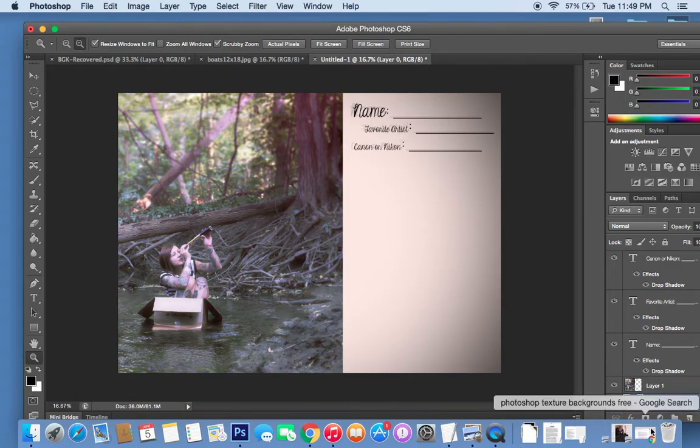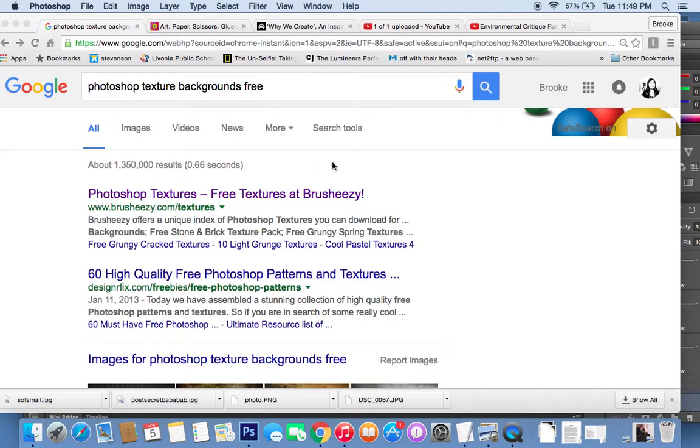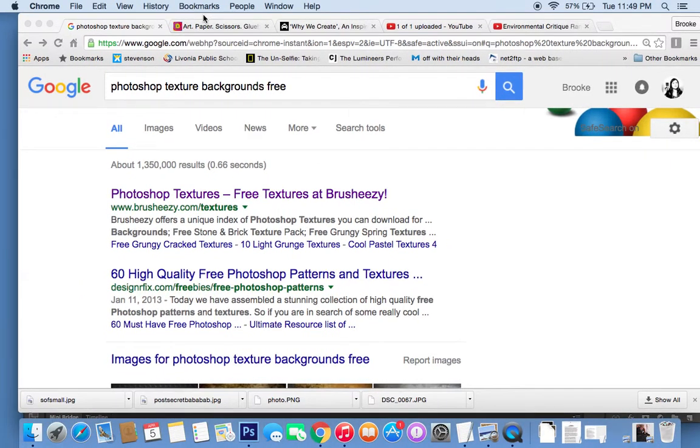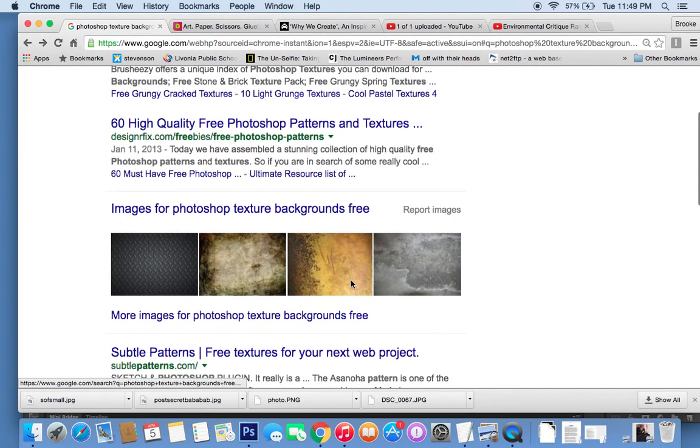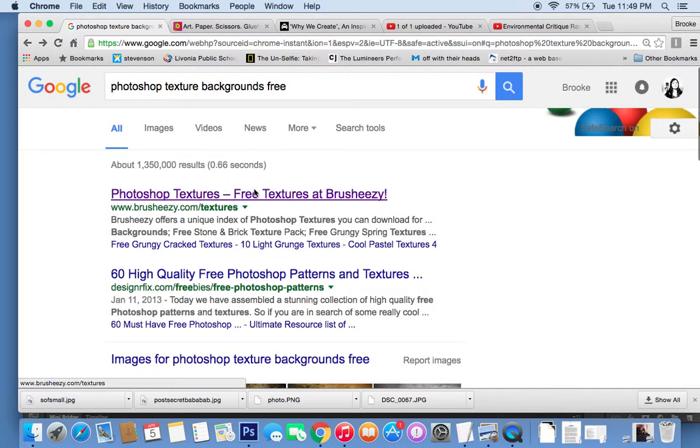Let me go to Google. So I typed it up real quick just to make sure I knew where it was. But Photoshop texture backgrounds, free. And then really anything that comes up, it's going to give you a lot of different options. I don't think necessarily a lot of these are going to work for an environmental because, again, you want your picture to be the focal point of it and not the background. So I think a texture would probably take over too much.